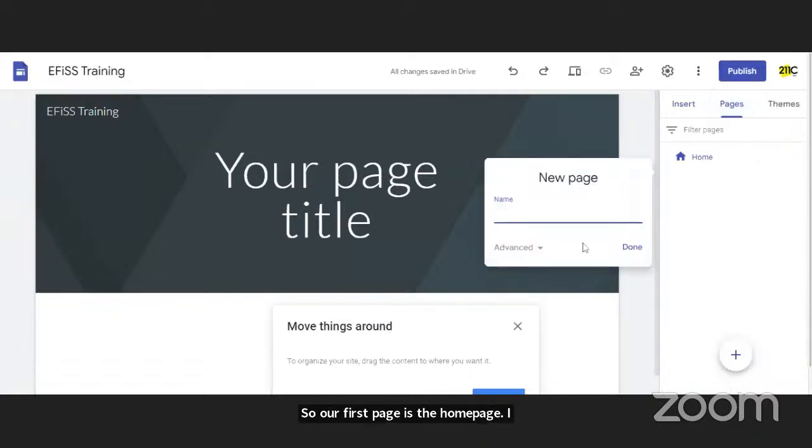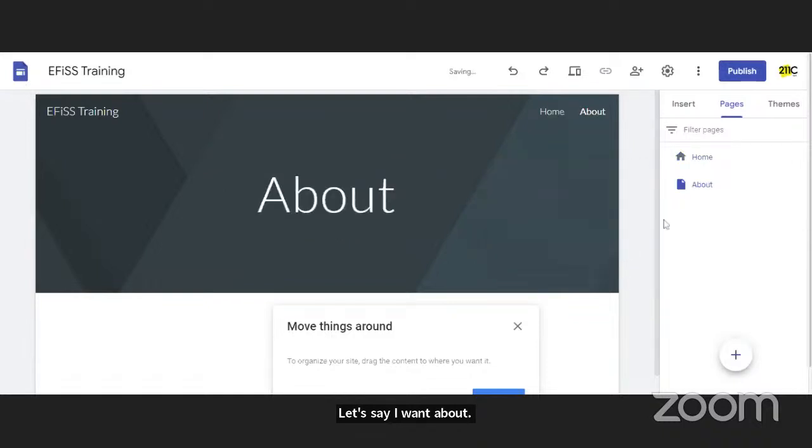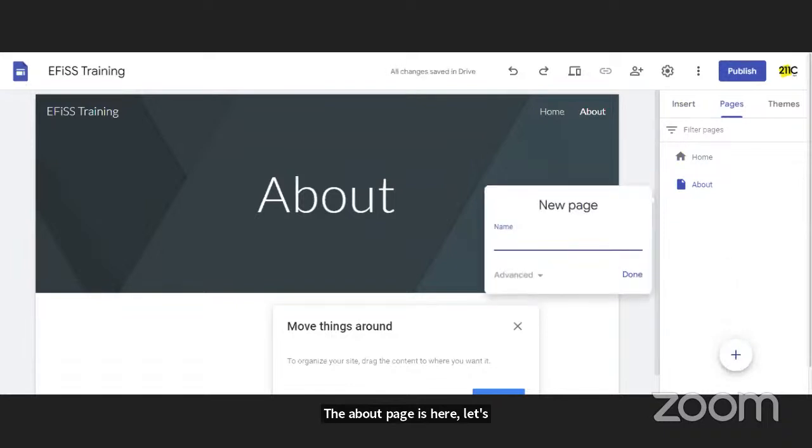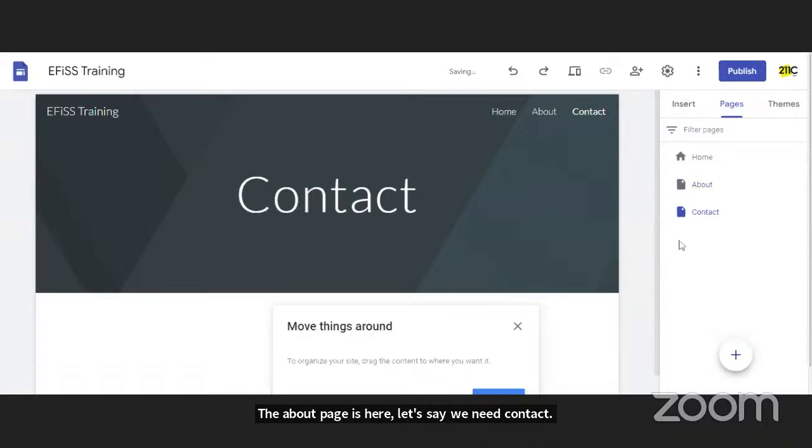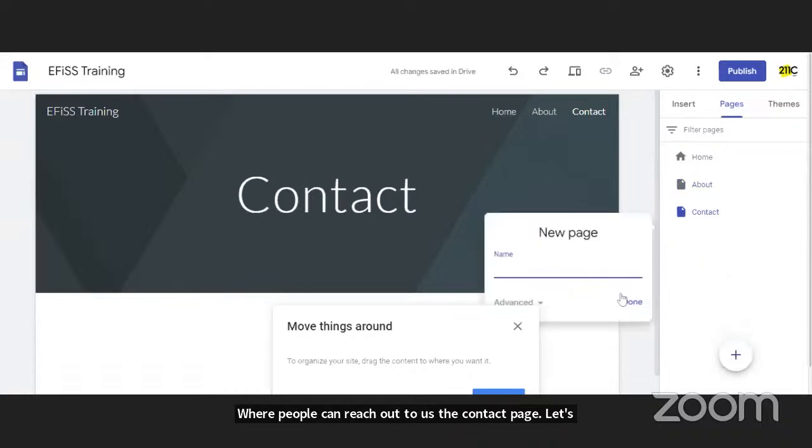I can create another page. Let's say the about page is here. Let's say we need contact, where people can reach out to us, the contact page. Let's say we want something like maybe gallery, where we can post our training pictures, something like that, you see?